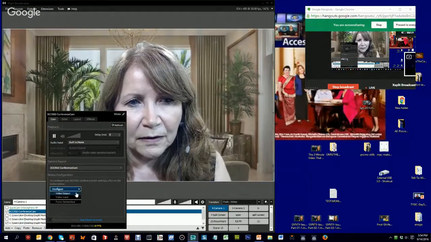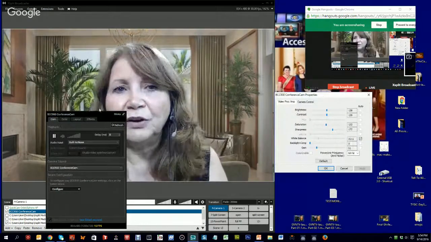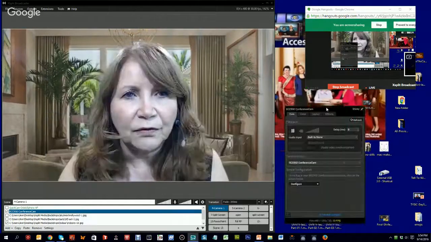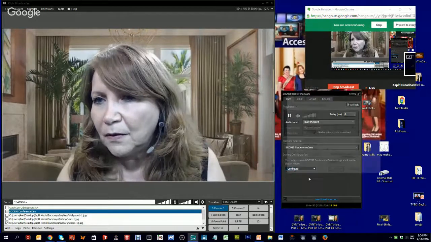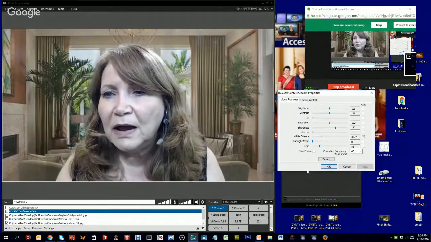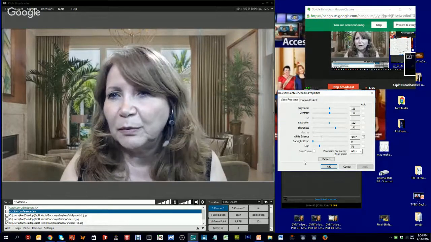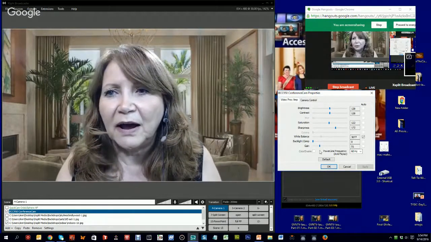Okay, camera input, and this gives me the controls. Let me move this over first. Okay, this gives me the controls. Now, I know you can't really read what the controls say, but there's brightness, contrast, white balance, and things like that.